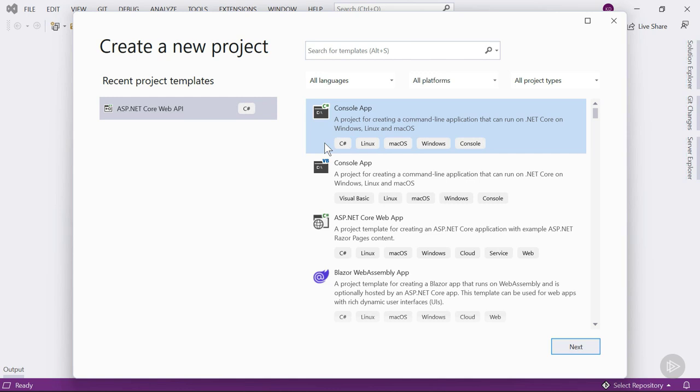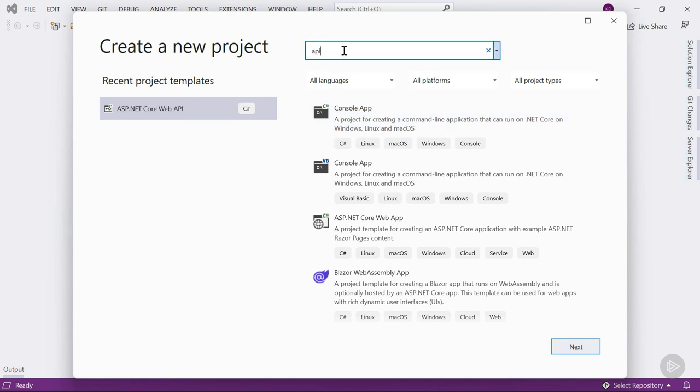Depending on the template we choose, additional files and dependencies will be added. Some starter samples might be included, and some configuration might be filled out. We're building an API, so let's look for the API template.